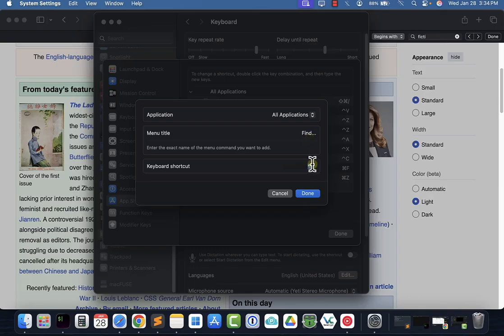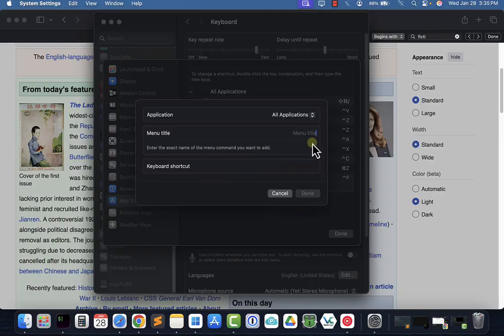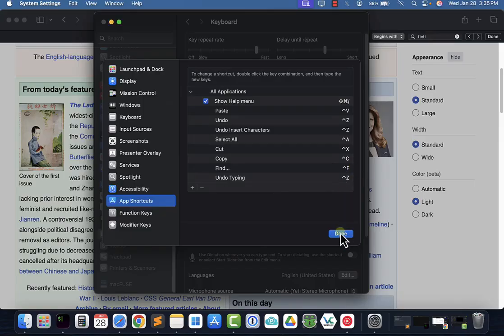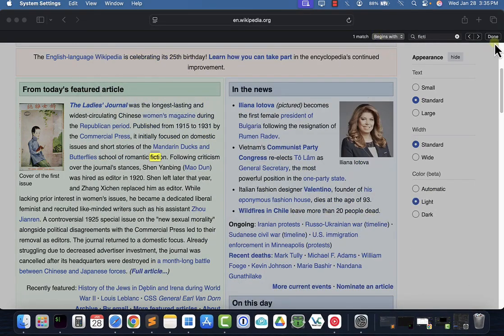I'll press Control F. Now I have Control F done, and as you can see, Find has changed to Control F. So I'll do the same thing with undo. To undo typing, I'll just click the plus sign here. I'll say undo typing, and I'll do Control Z. Okay, and we have the two I've changed here. You can click done, and then you can go ahead and test it.